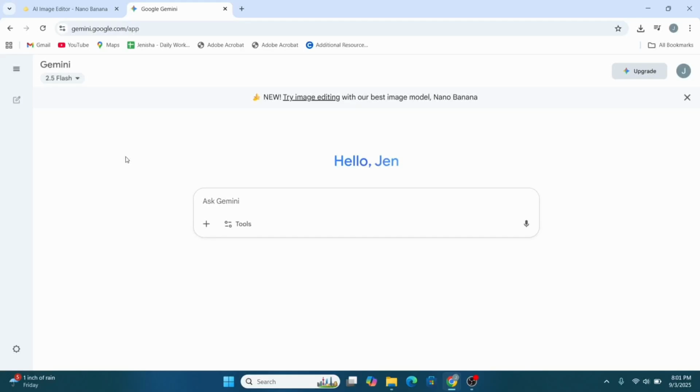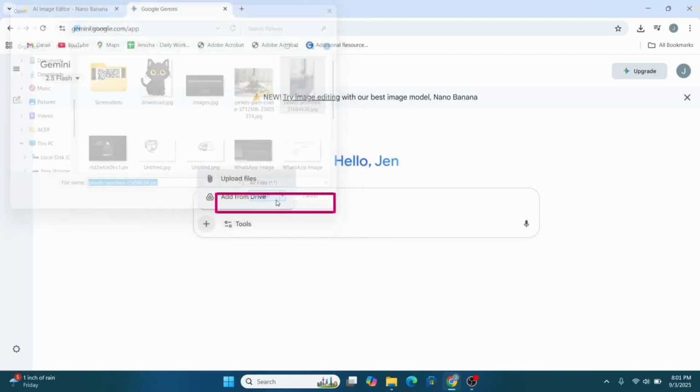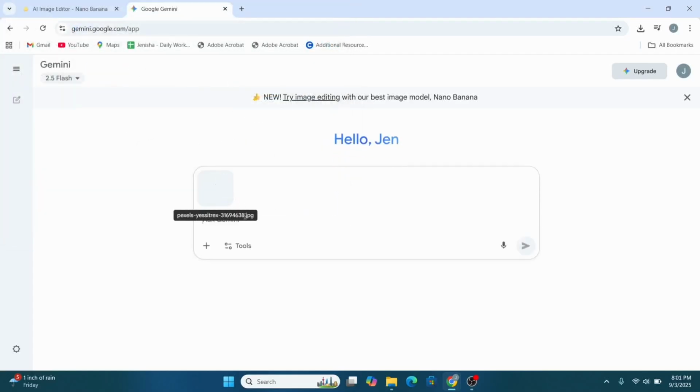You can just go ahead and upload your picture where you want to change your outfit or hairstyle. Look out for this plus icon and click on it. Once you do so, you can select the option to upload files or add from Drive. After you do so, select the image in which you would like to make the changes, then click on open and upload your image.